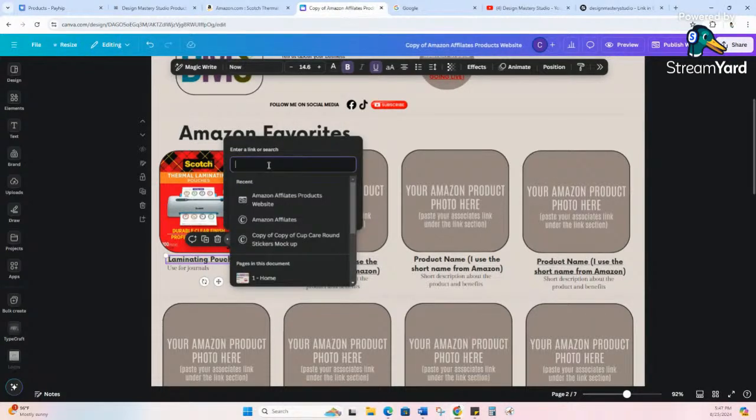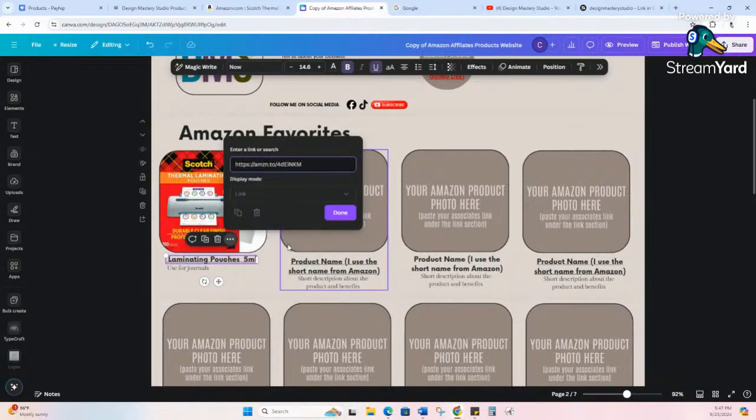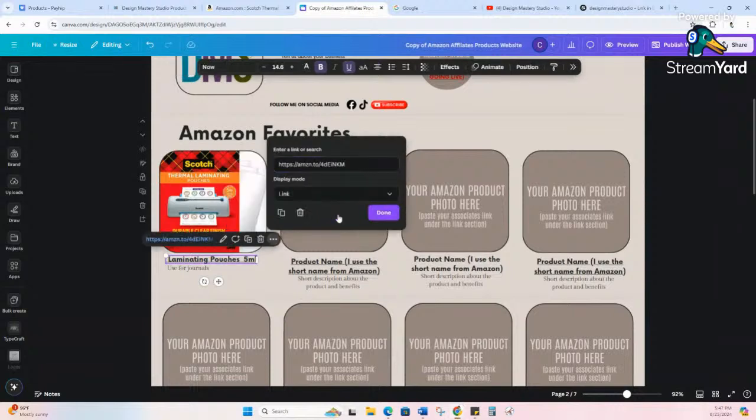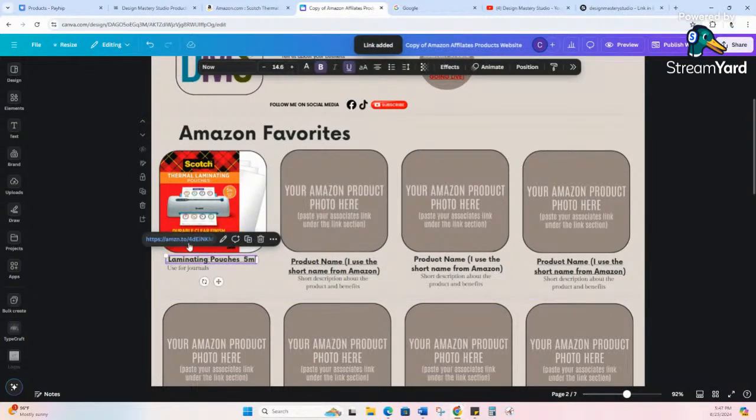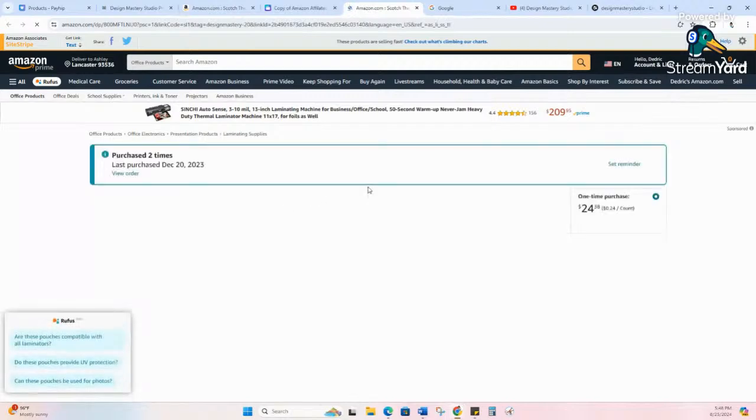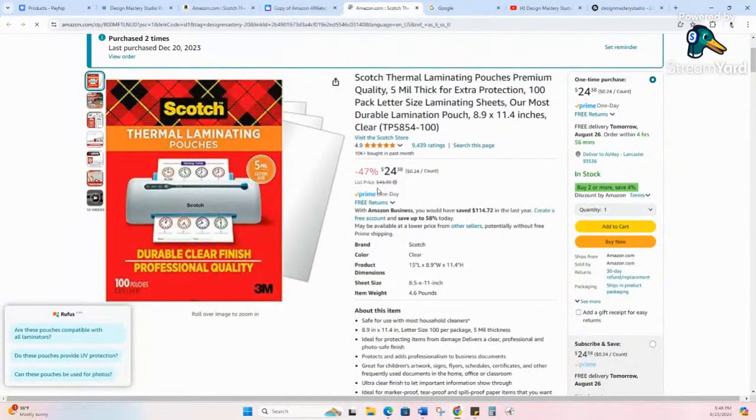So now we're here. It says enter a link or a search. This can be done for anything, right? Whether you want people to be able to go to Google or whatever your link is. We're sticking with Amazon, right? We're going to take that link. We're going to right click and we're going to paste it. Okay. So then you're going to hit done. And now I have this link here. So now when I click on this, you should have a blue link. If you don't have it, it did not do it right. Okay. So now clicking on it, it's going to open up and it's going to take me to my laminating sheets. That is what you want.